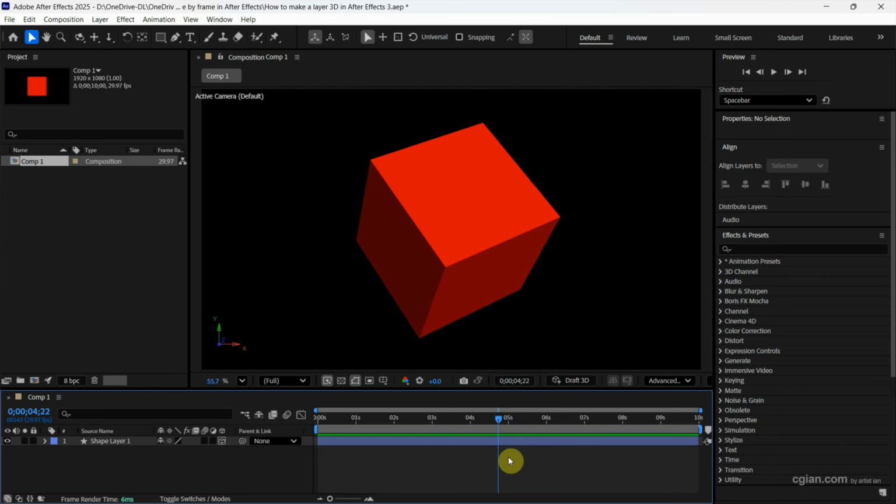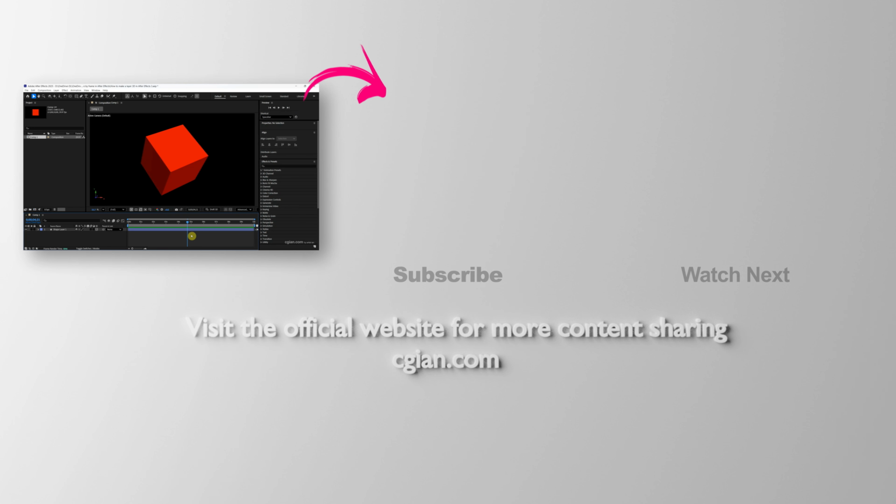Alternatively, we can use Page Down to move to the right frame by frame, and Page Up to move to the left frame by frame. So this is how we can move frame by frame in After Effects.